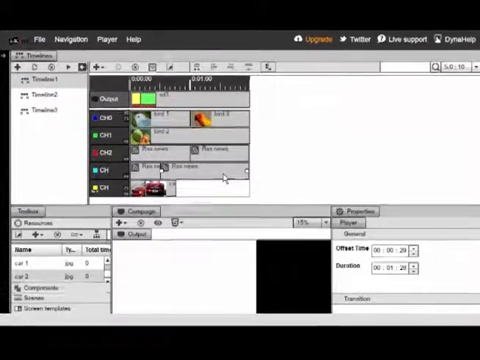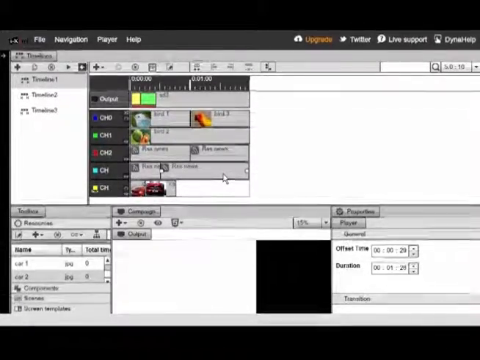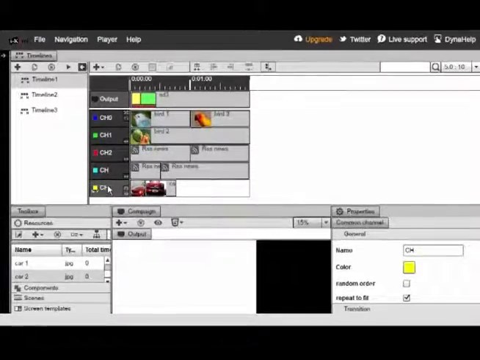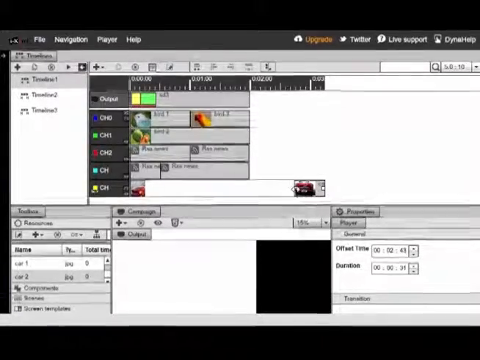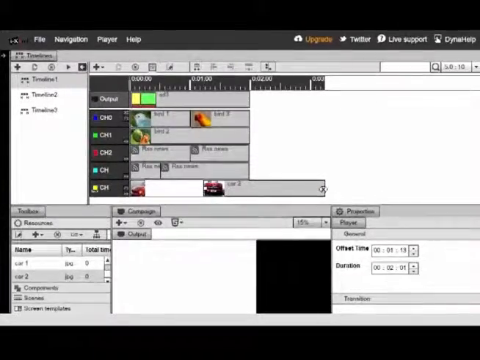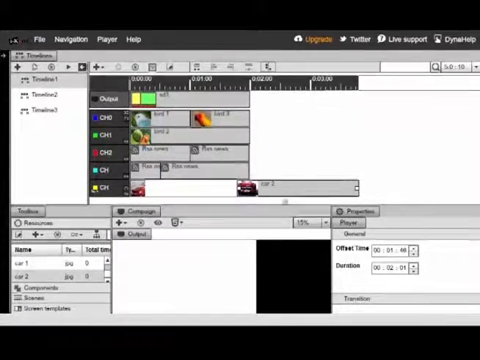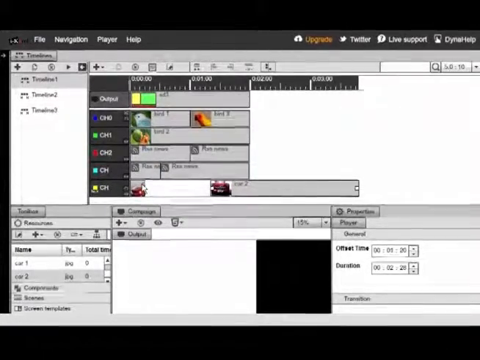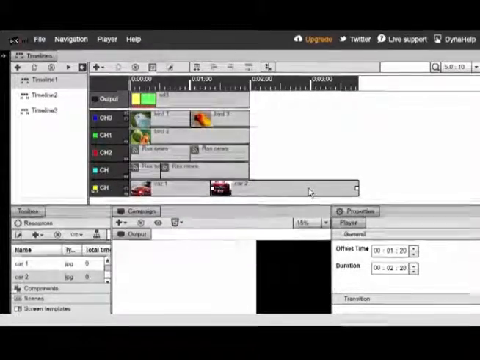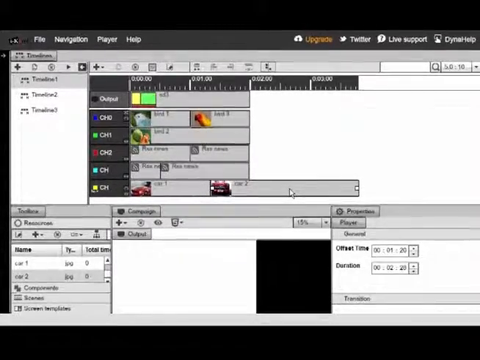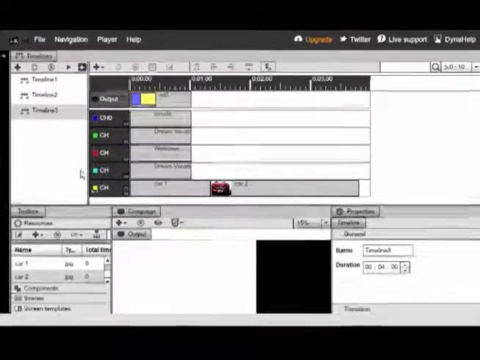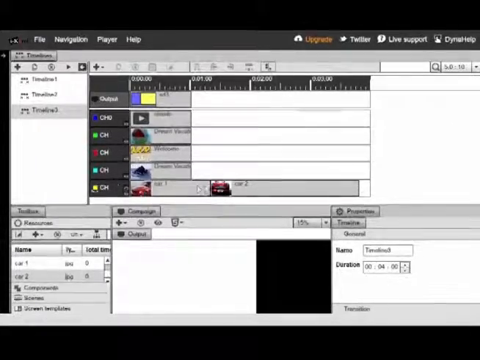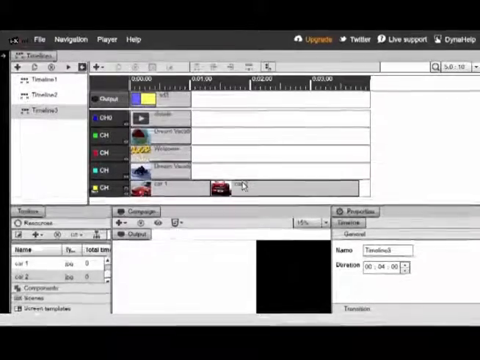However, with common channels, I'm not limited to the boundaries of the timeline because this common channel is independent of any single timeline. So I can click on this resource and actually drag it beyond the boundaries of this timeline because this channel is common. It's not bound to this specific timeline. So if I make this change, for example, this change will propagate through all the timelines that use this common channel. If I look at my third timeline, you can see that the same change that I've made on my first timeline propagates to my third timeline as well.